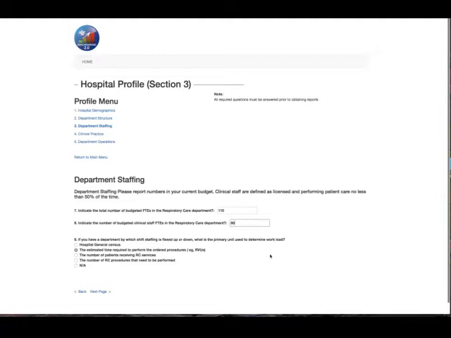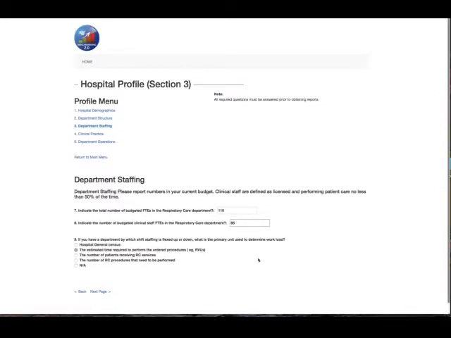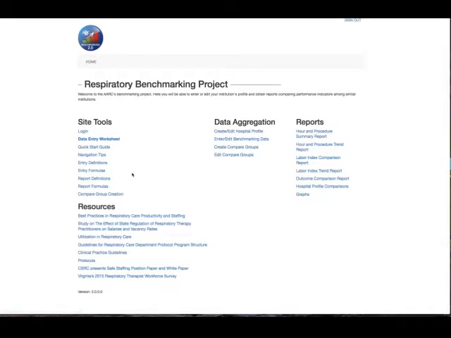So again, that's why it's important to look at some of the tools that are on that home page. And by the way, if you ever need to get back to the home page, just click home and now you're back there. I should have pointed out, if you were looking for definitions, you could look at entry definition, and that's going to tell you exactly what we mean by saying clinical staff.